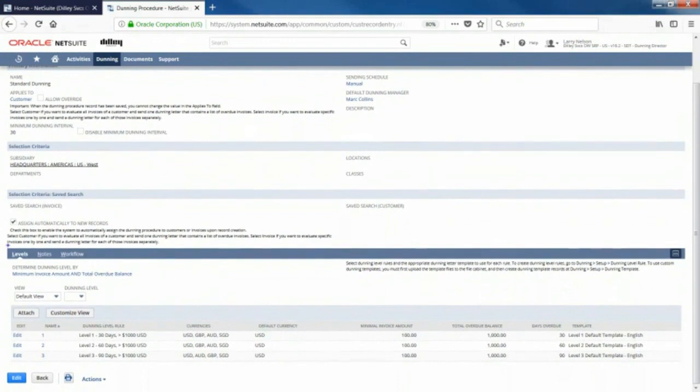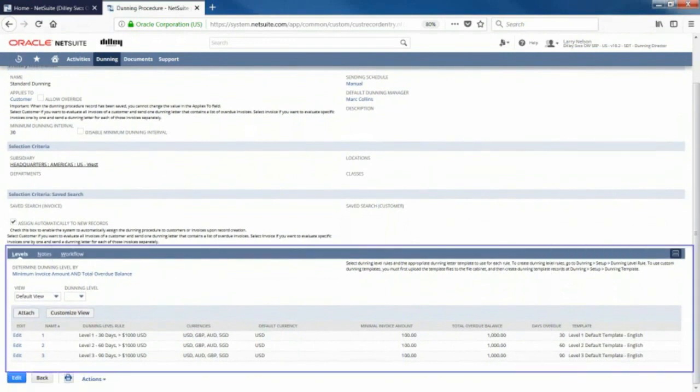Now, if I direct your attention to the bottom of the page, we've defined 3 different levels, and the levels determine what the threshold is, and it also determines what the actual letters are that are being sent out. So as you can see, we have 3 different rules set up, and this is telling the system that when we have a customer that is 30, 60, or 90 days overdue with a balance greater than a certain dollar amount, a letter will be sent out to them automatically.